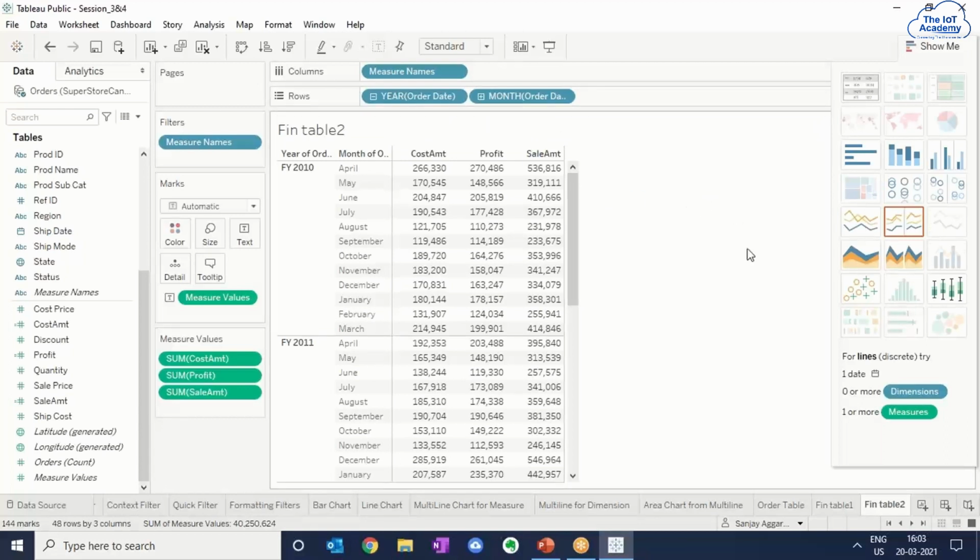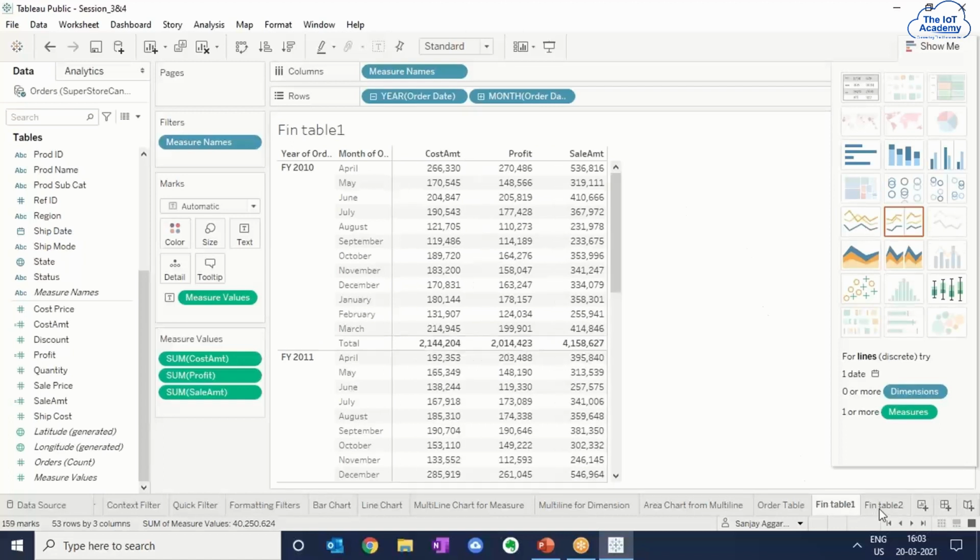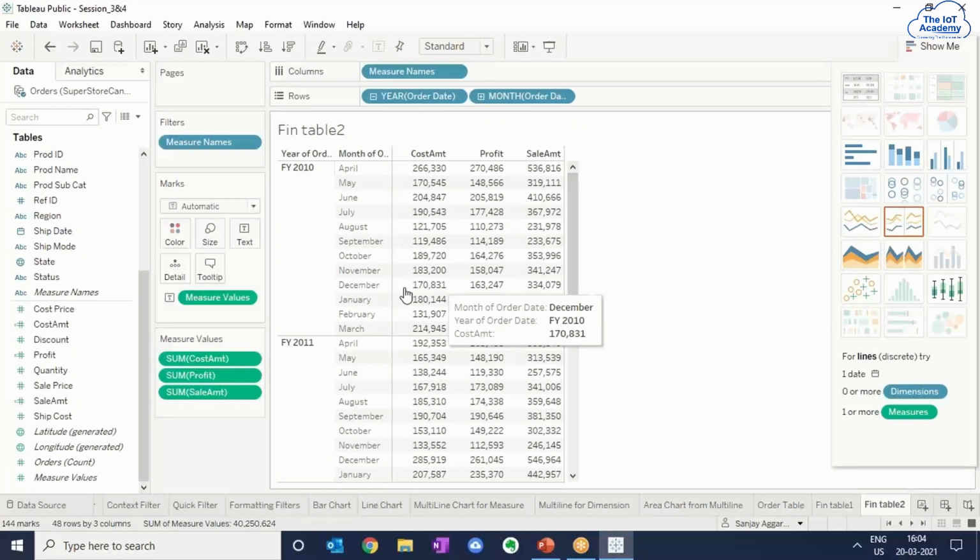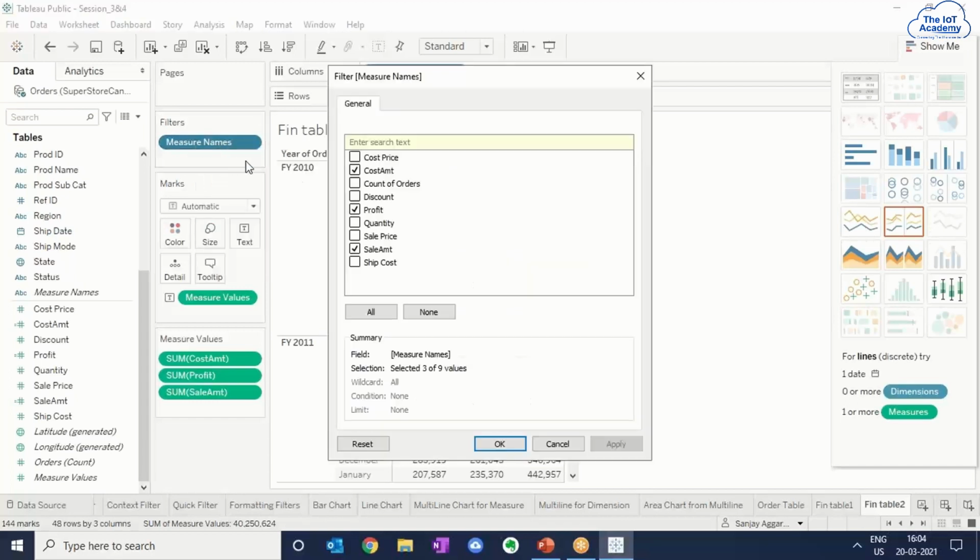So the difference between the fin table which I created earlier, right, and the table which is named 2. In fin table 1, I wanted to take 3 values: cost amount, profit, and sale amount. So I dragged each of them individually, right? But in this case, what we have done is we have used measure names and measure values. So I have not dragged them one by one. I have just created a filter from the measure names, and I have selected the fields which I wanted. Edit filter, I wanted these.